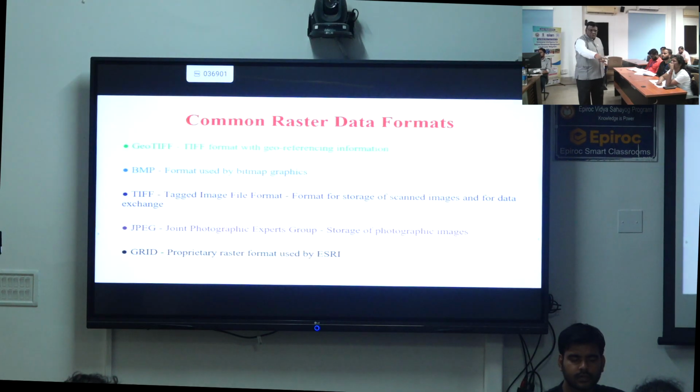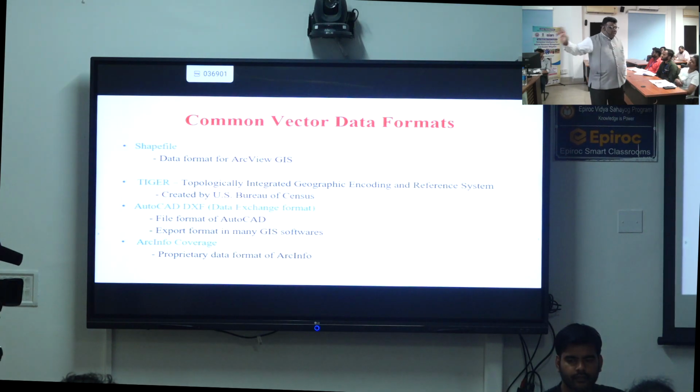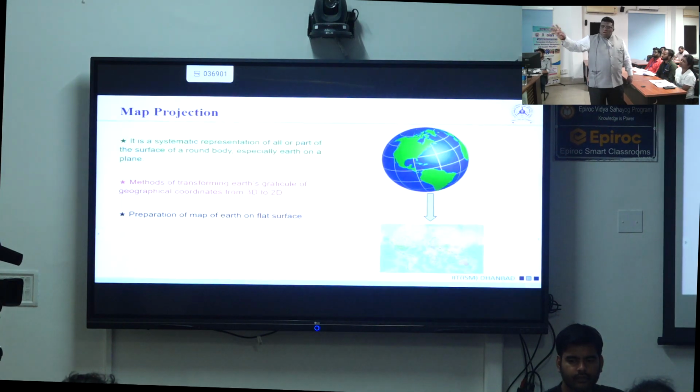Yes, next, there are various formats of the raster data. Commonly we use the JPEG file, and TIFF is commonly used next. The vector also has different files. You have point, line and polygon shapefiles. Then AutoCAD DXF, drawing exchange format, if you want to work in AutoCAD.